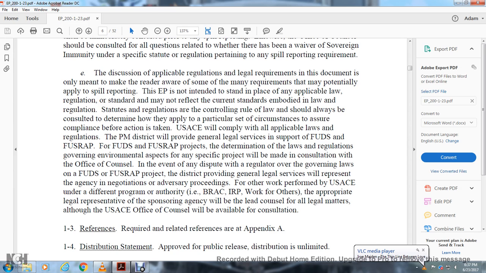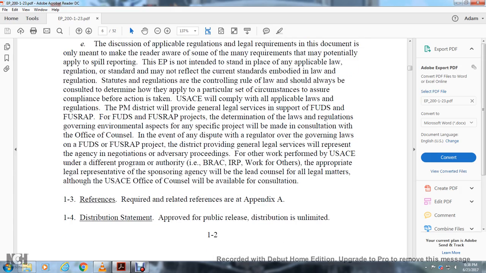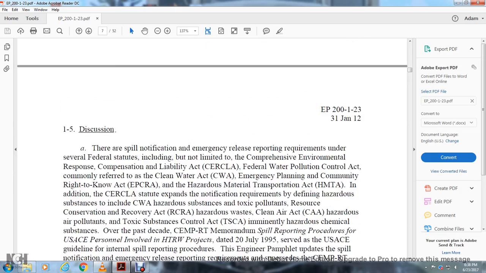During the program, general legal counsel will represent the agency in notification and proceedings, along with other work provided by the U.S. Army Corps of Engineers under different program authorities, such as BRAC, IRP, and others. The appropriate legal response to the support agency will be led by counsel for the legal matter, and the USACE Office of Counsel will be available. The consultation reference is required related to Appendix A. Distribution statement: approved for public release; distribution is unlimited.